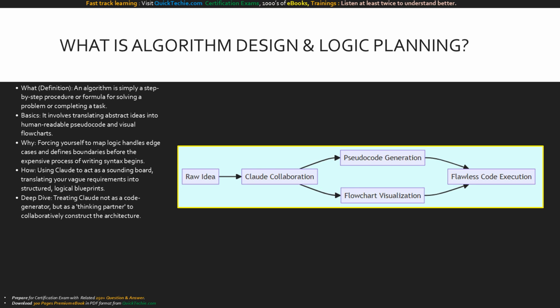What is an algorithm? Stripped of the jargon, an algorithm is simply a step-by-step procedure or formula for solving a problem. Think of it like a highly detailed recipe. Before you start chopping ingredients or, in our case, writing code, you need to know exactly what you are building and in what precise order. Algorithm design with Claude involves creating pseudocode, which is essentially plain English code, and mapping it out visually using flowcharts.